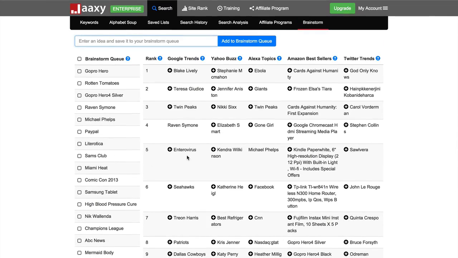So this is also quite a powerful tab in respect to niche ideas and keyword research for brand new topics that you may have never known about. So this is a great tool as well.